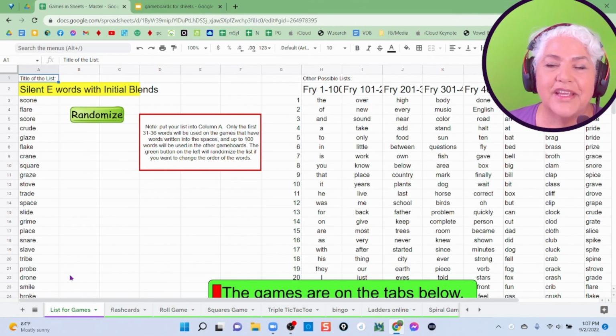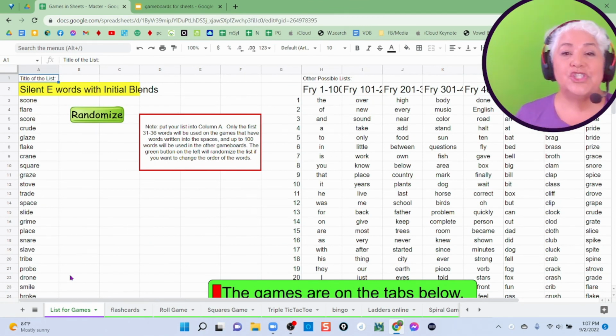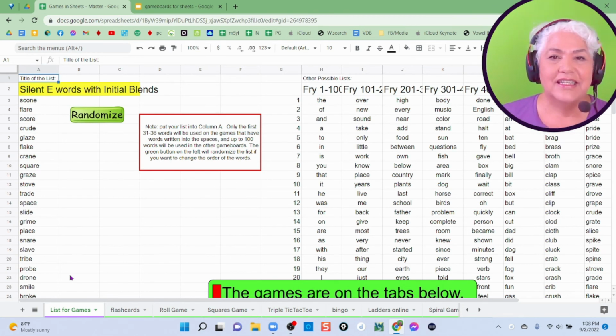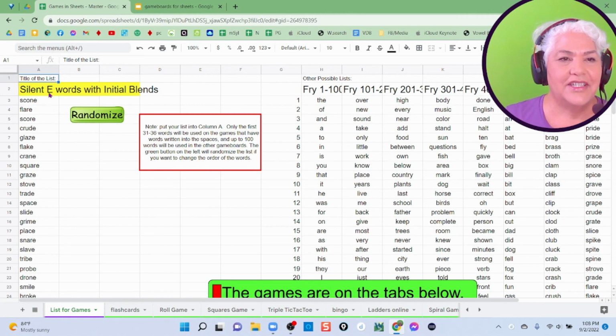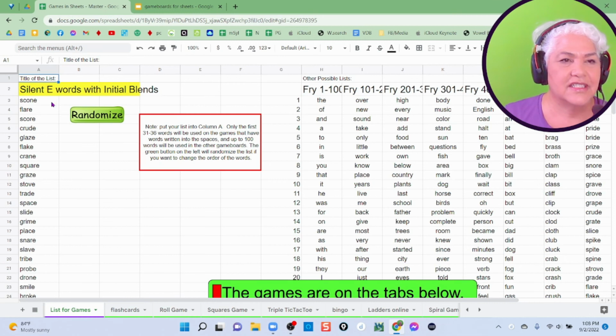Okay. Let me go back and show you the list and how fast it is to change up the words. So I had in there, let's say right now, I just had changed it up and I put my silent E words with initial consonant clusters in here.